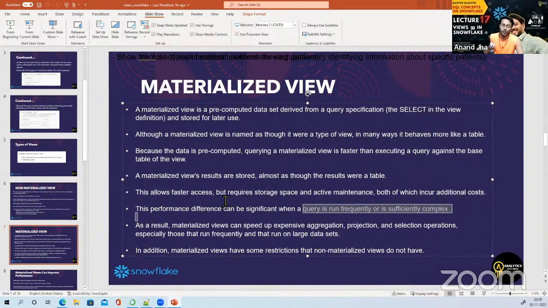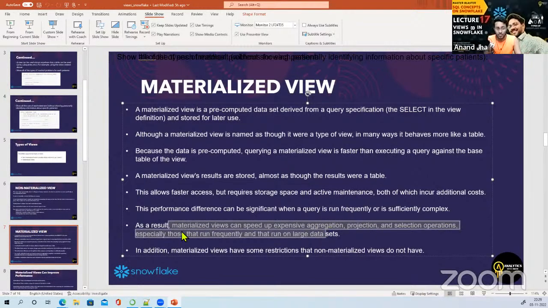In reality, when you're working as a data analyst, you will write a lot of complex queries involving multiple joins. As a result, materialized views can speed up expensive aggregation, projection, and selection operations, especially those that run frequently and that run on large data sets. And in reality, you will be working with a data set which has millions and millions of records.